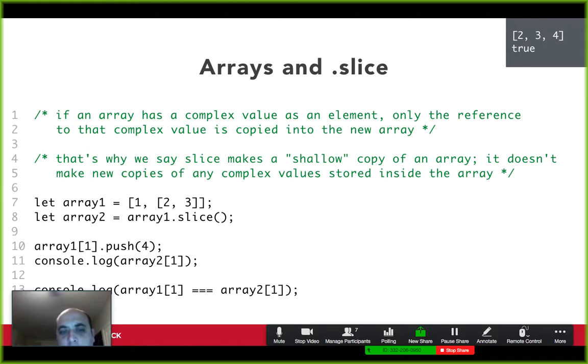You might be asking, well, we made a slice, right? Aren't these two copies supposed to be completely distinct now? Like they should have no ties with each other. And the answer is yes, but not in every case. So this gets to the idea of what a shallow copy is versus a deep copy.